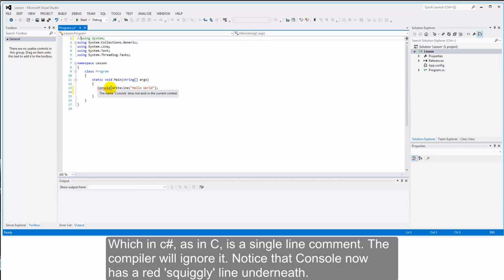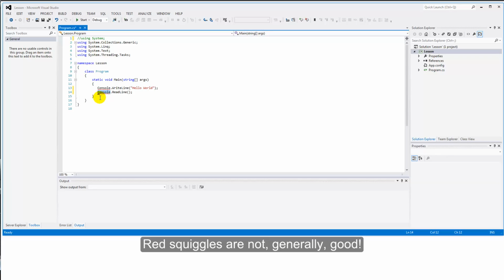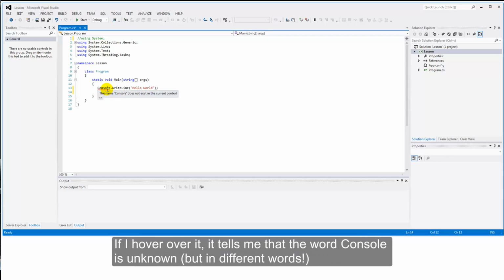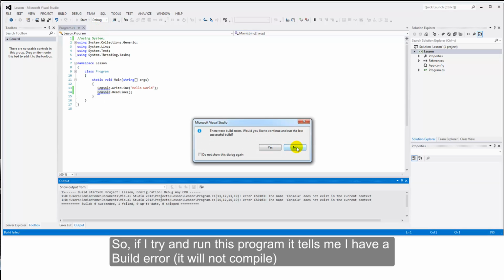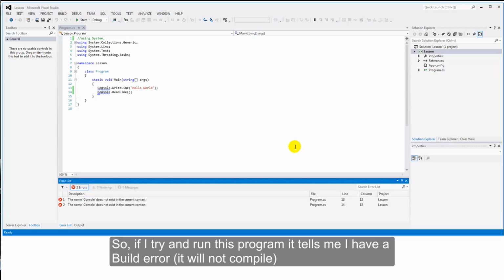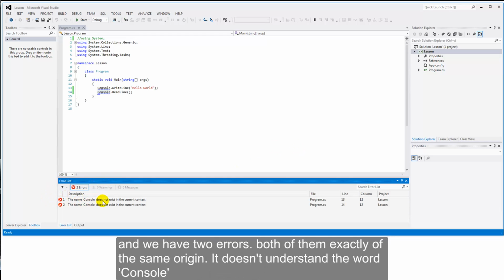Notice after doing this that the word Console now has a red squiggle under it. Red squiggles are not generally good. If I just hover over it, it tells me, essentially, in different words, that it doesn't know what Console means. So if I try and run this program, do a start, it will tell me there's a build error. This program will not compile, and we have two errors. Both of them exactly the same origin. It doesn't understand the word Console.